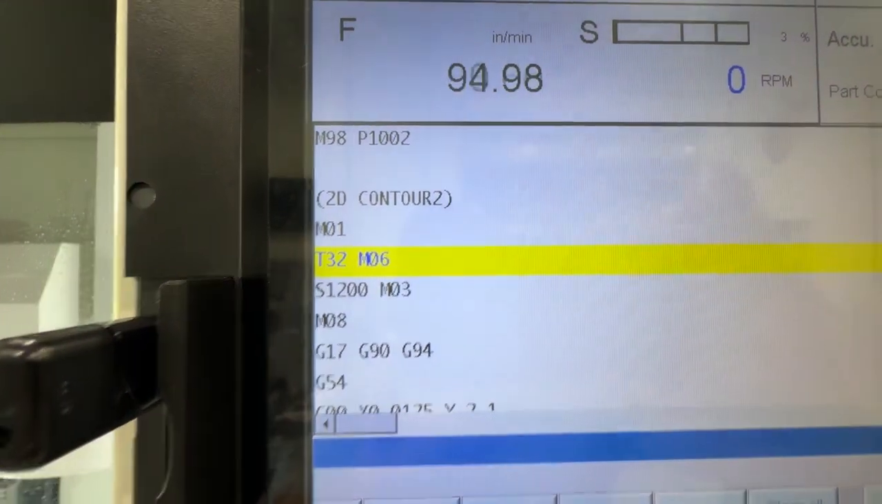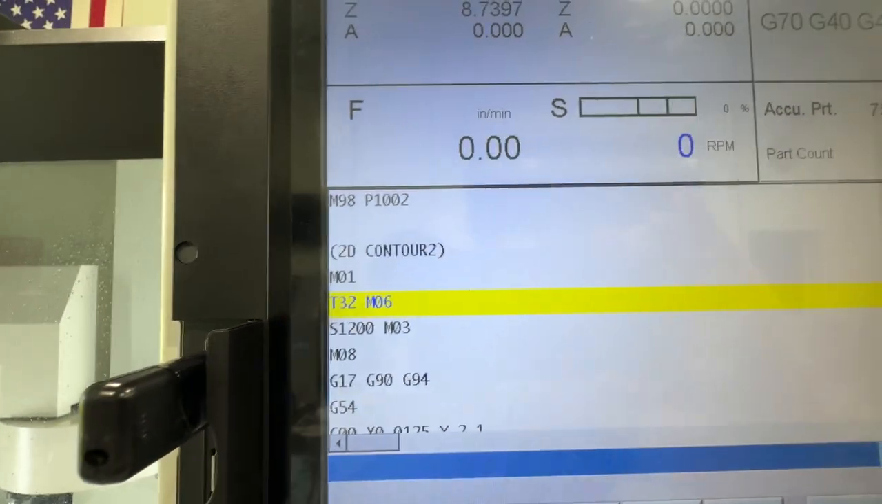You can see now we're out of the sub and back running the main program.